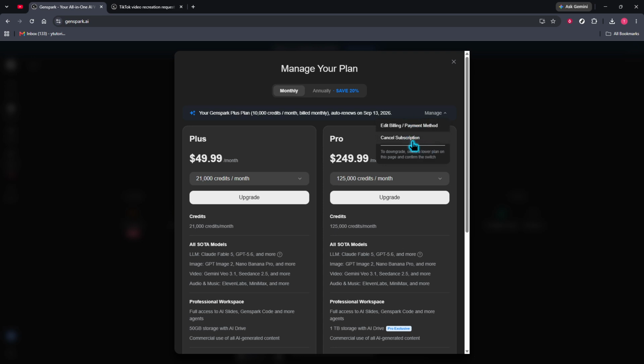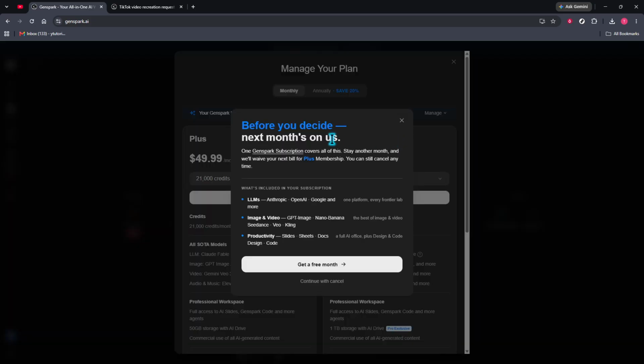Next, click on Cancel Subscription. This is the option that begins the cancellation process. In many cases, platforms include a confirmation step here to make sure the cancellation is intentional, so don't be surprised if you see an extra prompt. Finally, click Continue with Cancel to confirm your choice.